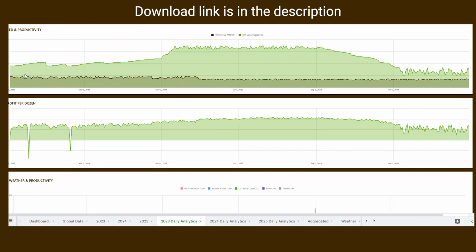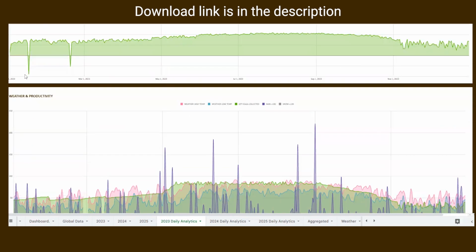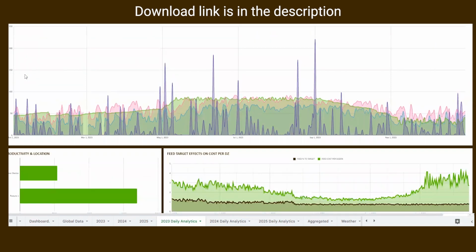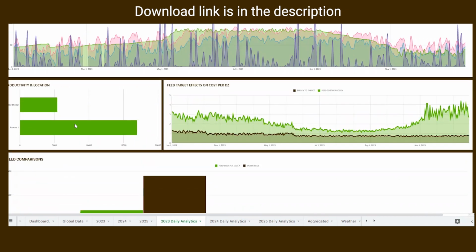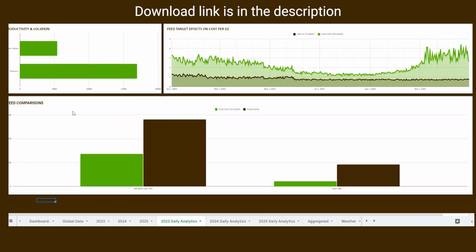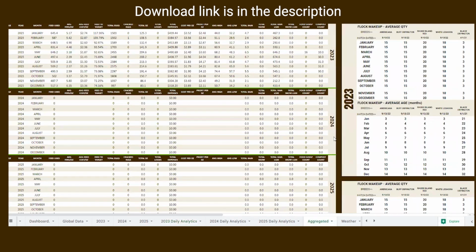And you can see a lot of the same information as feed and productivity, your profit per dozen, how the weather affects your laying hens, the productivity based on the location of where your hens are, your feed targets, again, your feed target effects based on the cost per dozen. And we can also see feed comparisons. So if you are using different feeds, how is it affecting your layer hens' productivity and the cost effectiveness of that feed? We can also see aggregated data here. This basically breaks everything down on a month-by-month basis and has a bunch of different metrics that we can look at and compare across the way.